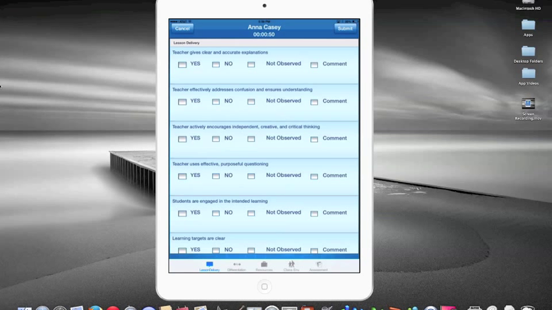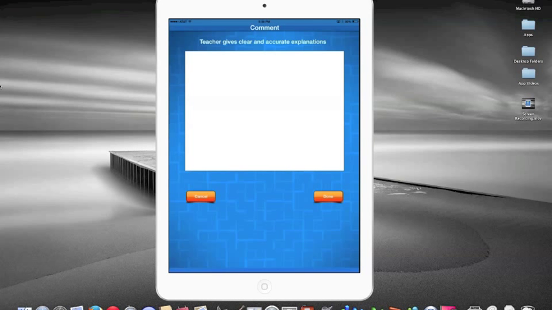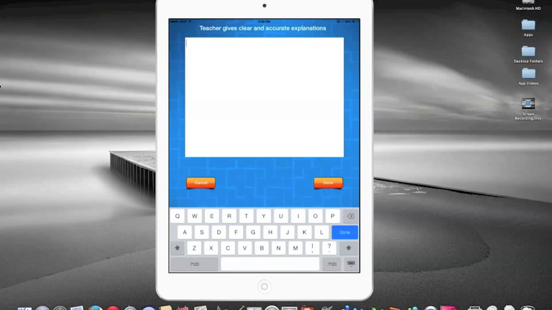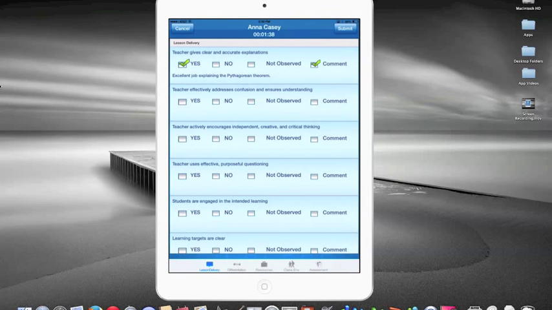You simply tap yes, no, not observed, and you have the option to leave a comment for each of the items. The teacher gives clear and accurate explanations. This teacher did an excellent job explaining the Pythagorean theorem. And there you see it. I tap done, and you see that it appears directly underneath that item. I'm going to continue on with the walkthrough, and I'll join you back when I'm close to finished.